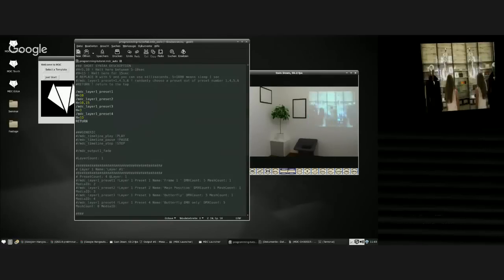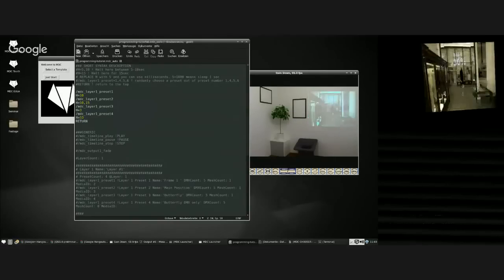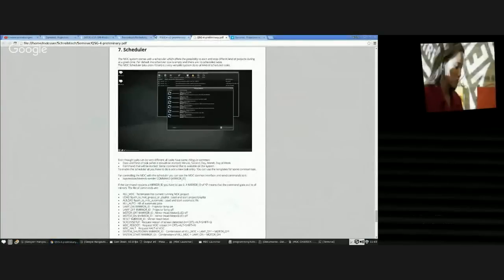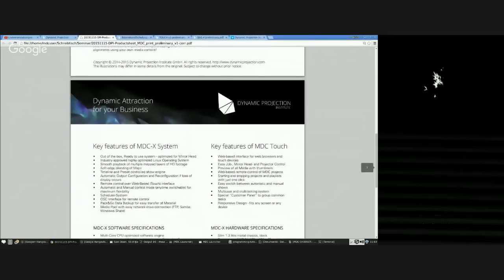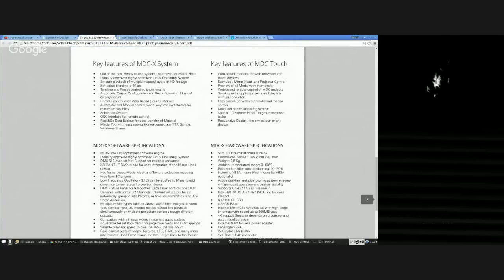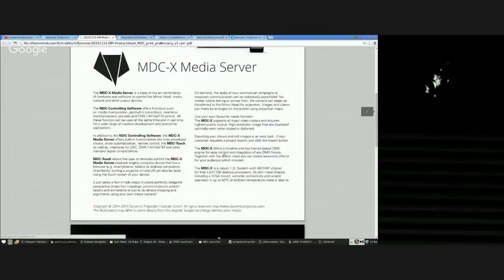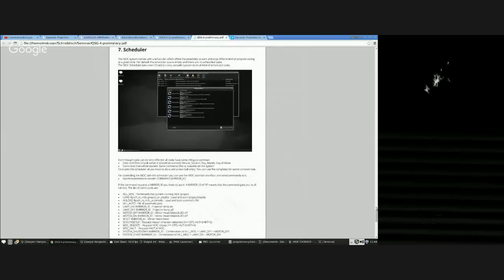And we have two versions, the MDC X1 and the MDC X2. The MDC-X Media Server X1 has an Intel i3 processor. The MDC X2 has an Intel i5 processor, or up to i7 on request. The difference between the MDC X1 and X2 is that X1 has one output and the X2 has two outputs. X2 is capable of controlling two mirror heads.